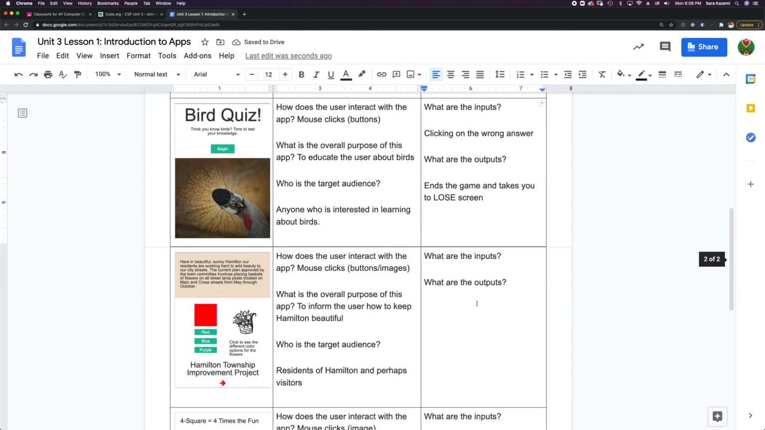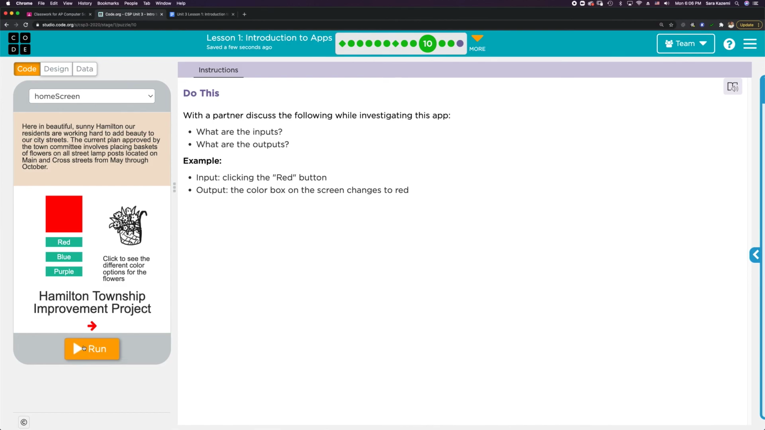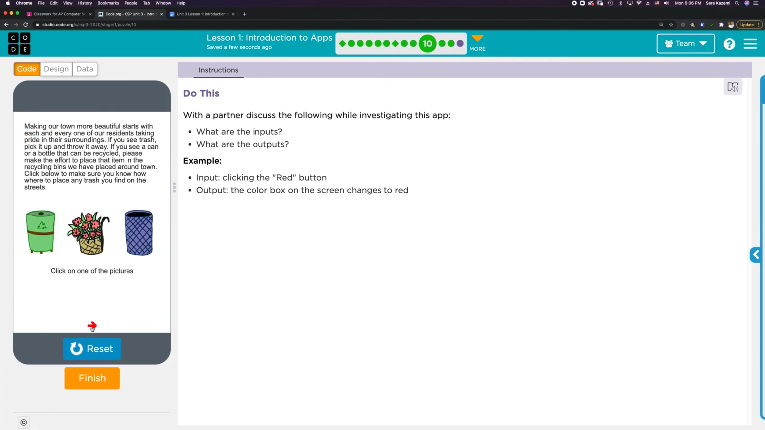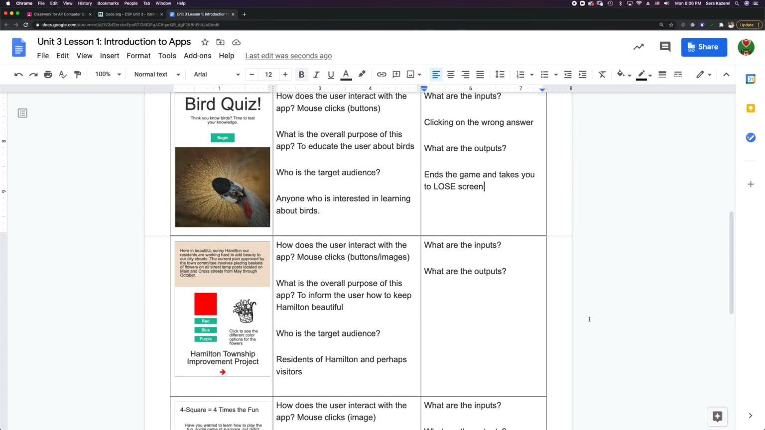Okay, and then for the next one, our Hamilton Township project. Let's go to that next one. So in this project, if we click on any of these buttons, it'll change it to the corresponding color. So clicking on purple will change this little swatch of color to its matching color. And again, we've got these next buttons that change screens that pretty much every project has. But I think for our example for this one, we'll use the color buttons. So let's go here, input. So clicking on a color button, the output is the color swatch on the screen changes to that color.